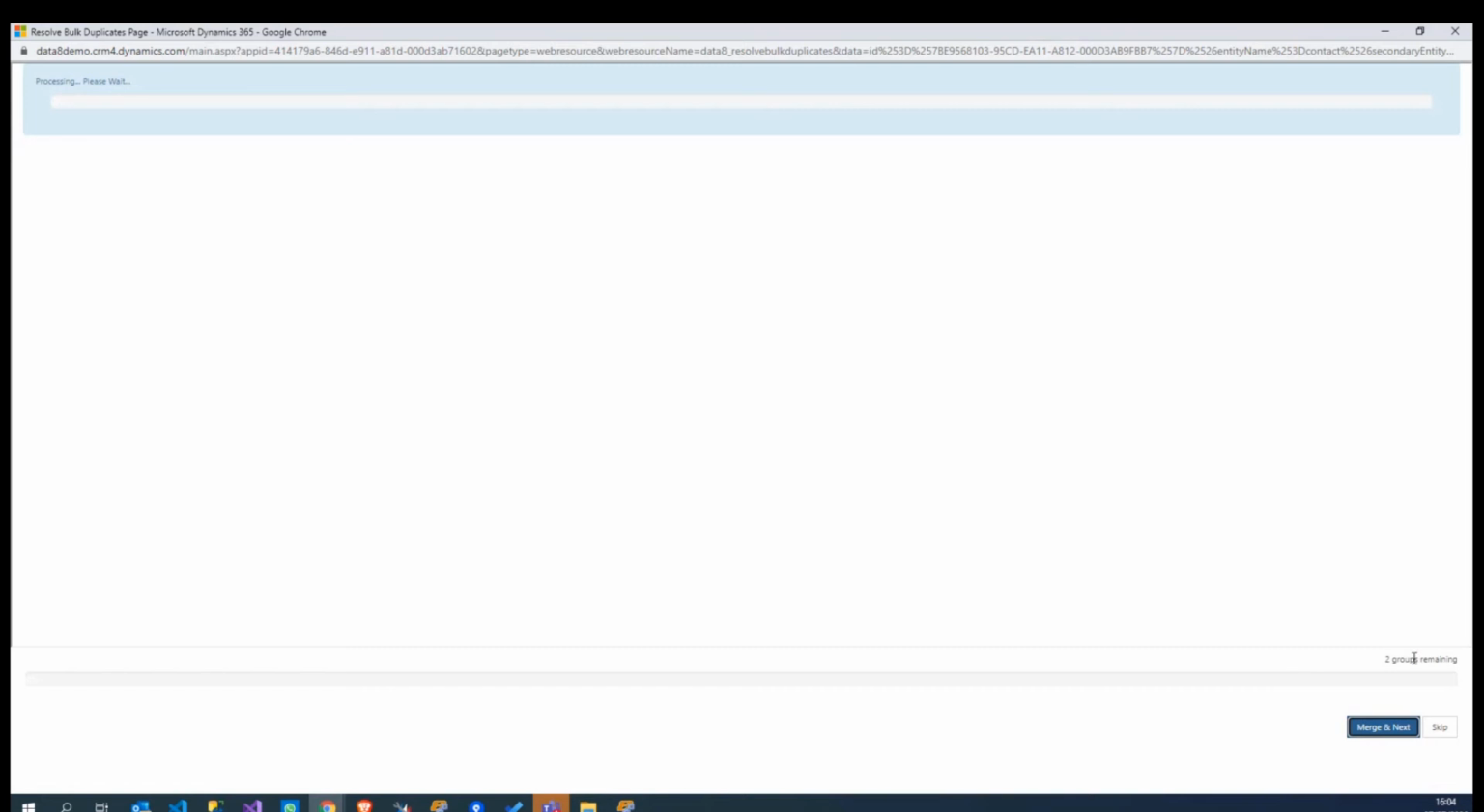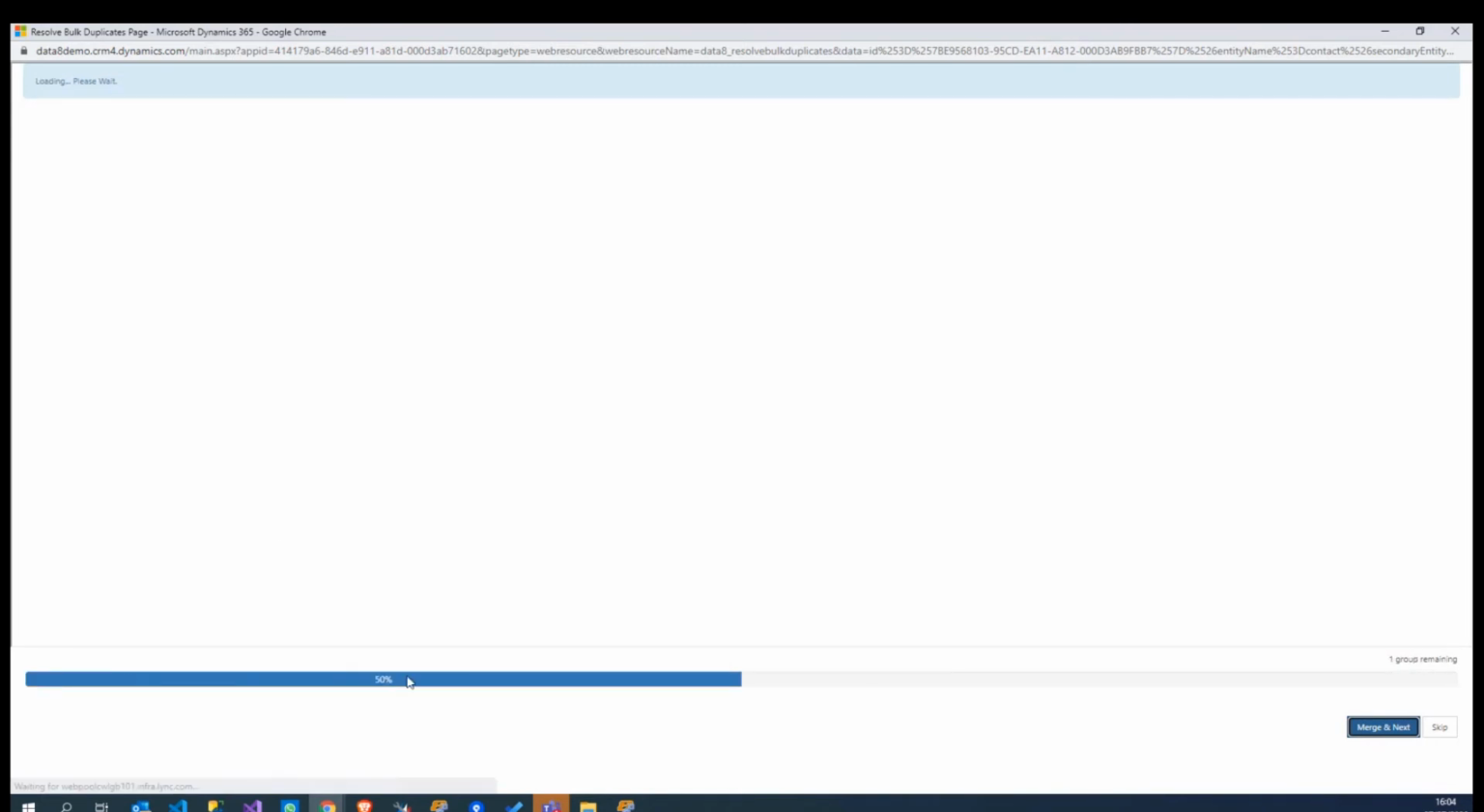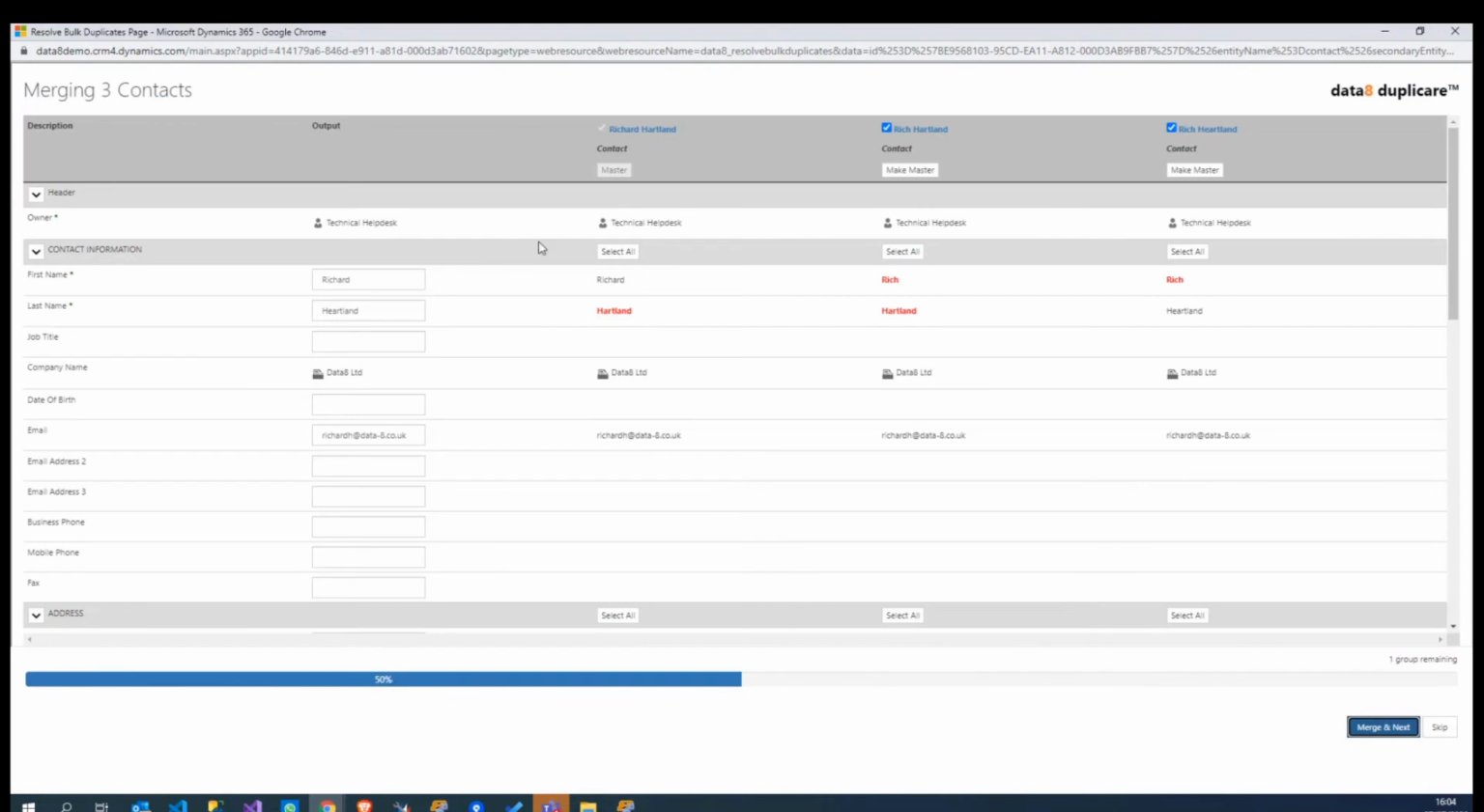You can see I've got a little bit more extra here now. So it's going to merge those records. If I'm 50% through, done one of my 2 groups, I'm in the second group now. But I decide for some reason I don't want to merge these. There's a legitimate reason why these are different.